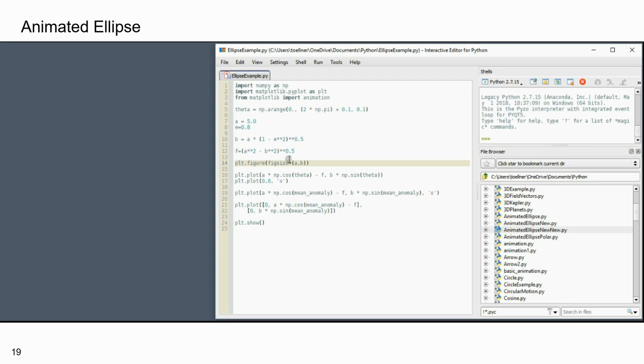And here I need to assign this figure to a variable so I can refer to it later. And I also need to assign the point to a variable, which I'll call point. And here, because I'm just setting this up, I'm going to make it an empty variable. And I'm going to do the same for the line. And I'm going to assign that to a variable called line.